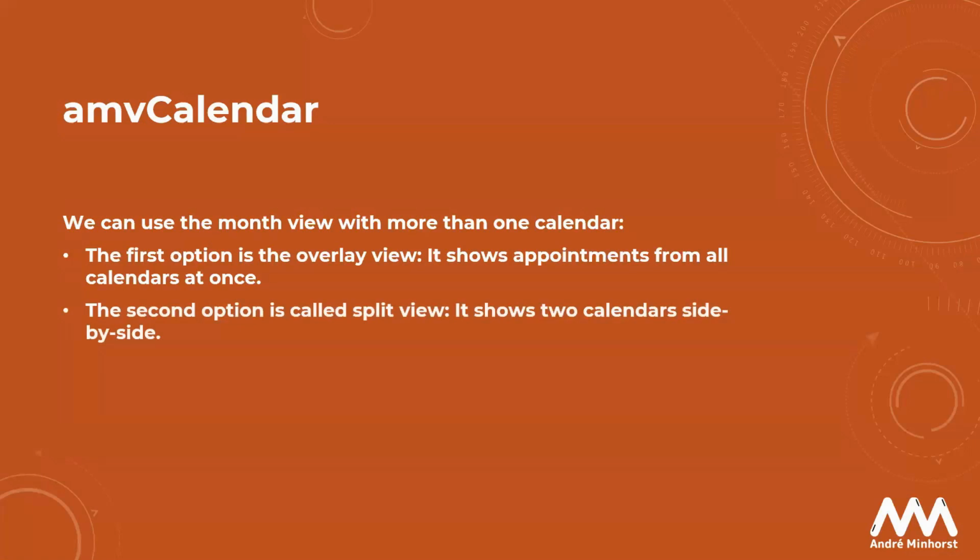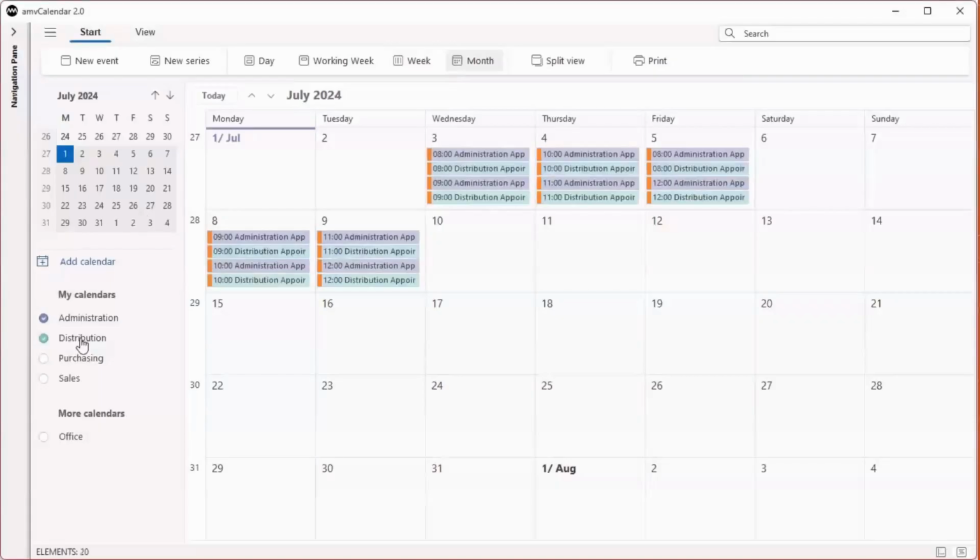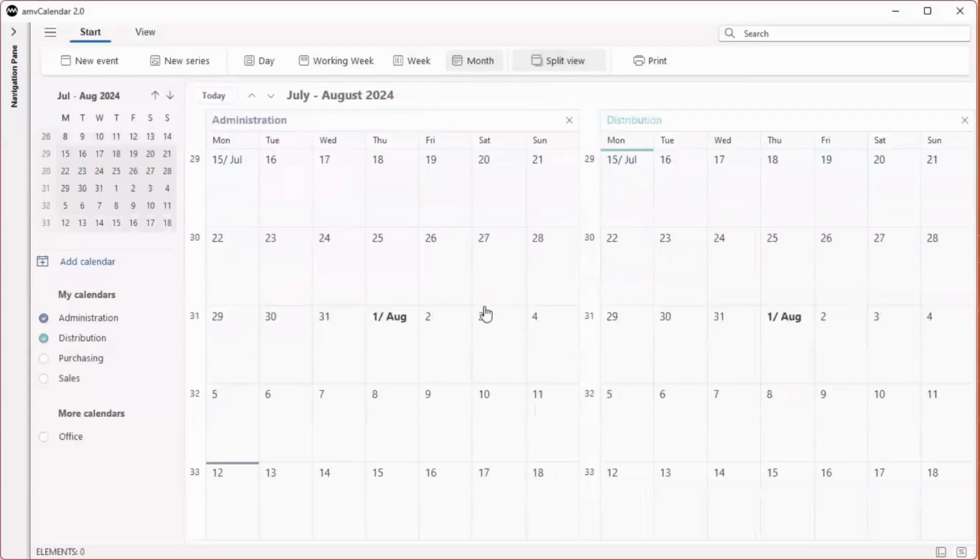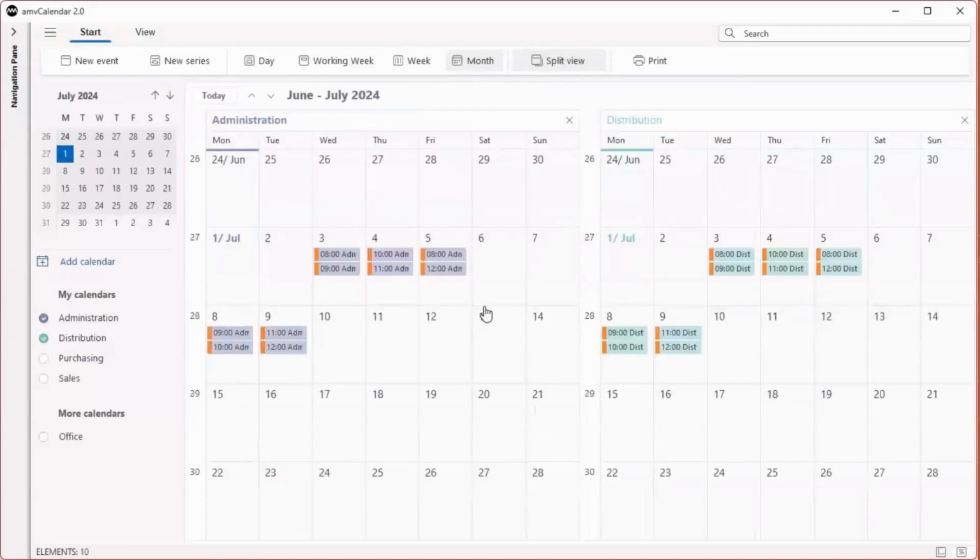The second option is called split view. It shows 2 calendars side by side. We have to add a second calendar, and then we click on split view, and we see both calendars at once. We can also change the second calendar like this.